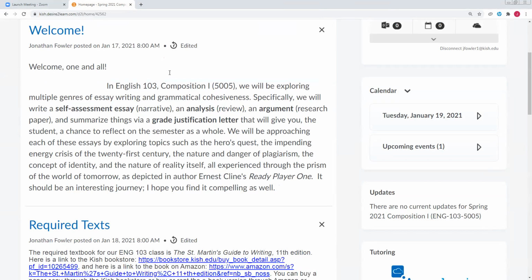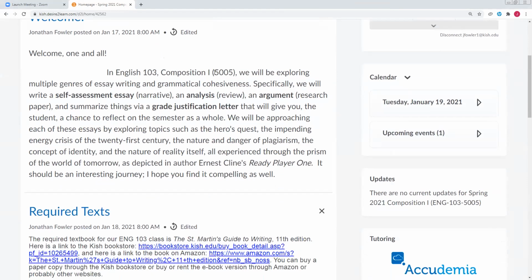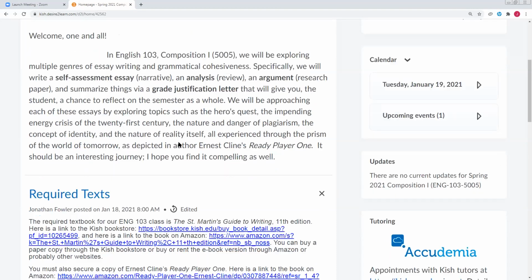You can see here that in English 103, Composition 1, Course Section 5005, we will be exploring multiple genres of essay writing and grammatical cohesiveness. Specifically, we'll write a self-assessment essay or a narrative, an analysis or review, and an argument or a research paper. And we will summarize things via a grade justification letter at the end of the course that will give you, the student, a chance to reflect on the semester as a whole.